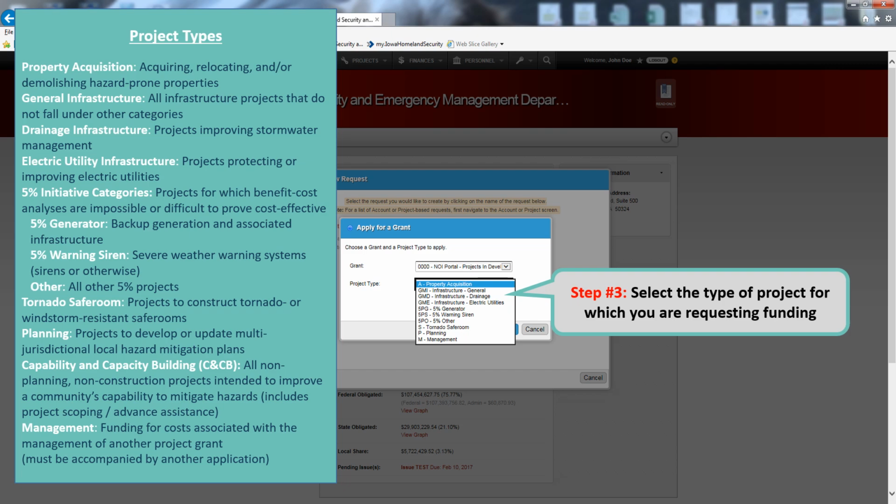Property acquisition includes acquiring, relocating, and/or demolishing hazard-prone properties. General infrastructure includes all infrastructure projects that do not fall under other categories. Drainage infrastructure is for projects that improve stormwater management. The electric utility infrastructure category is for projects protecting or improving electric utilities.